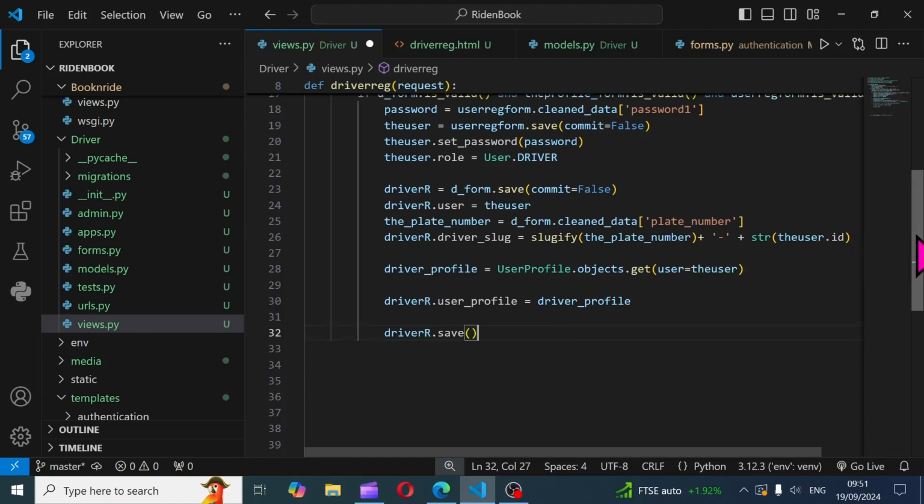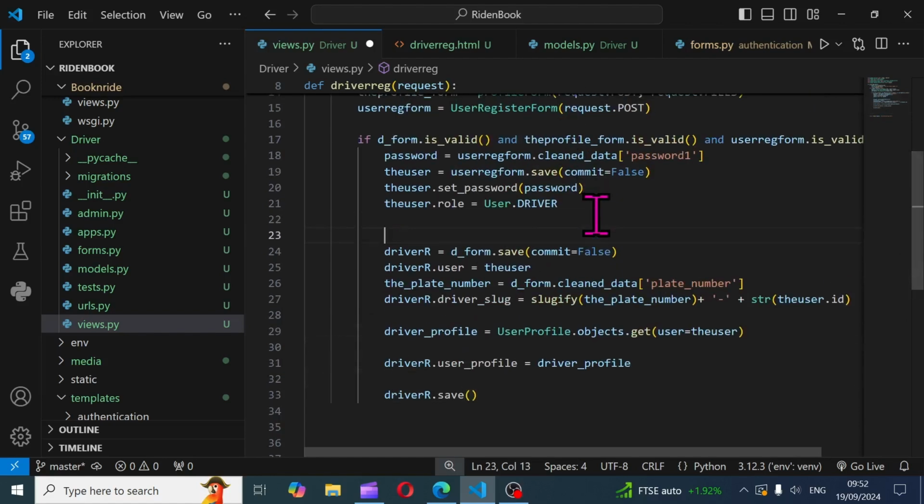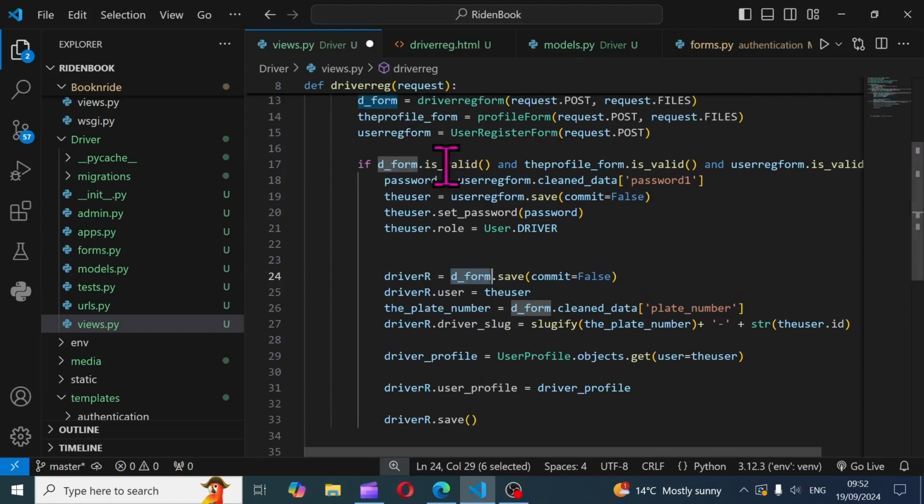It's not very confusing. I'm gonna explain it all over again. So I declared a variable, I call it driver_obj equals dform.save(commit=False). We don't want to save the changes to the database because we need to perform some other actions first. Now this dform is this form that we've already validated. If dform is valid, and so on. So it means that the user has already inputted the information on this form. So I'll pass everything from this form to a variable called driver_obj.